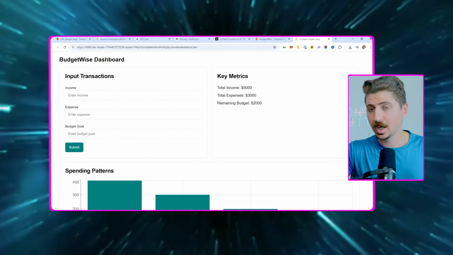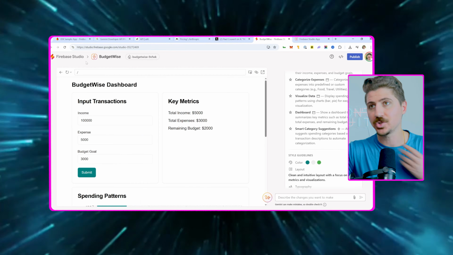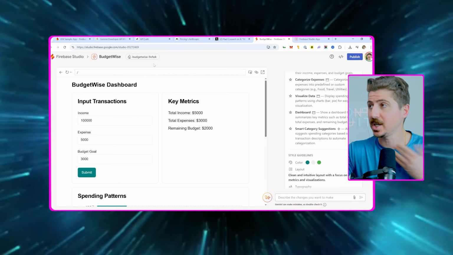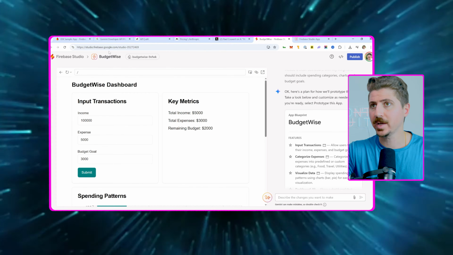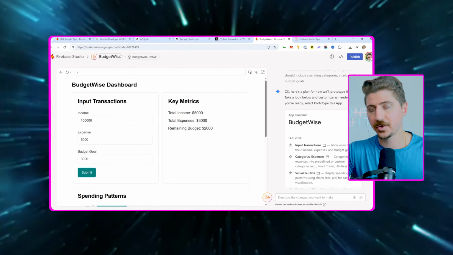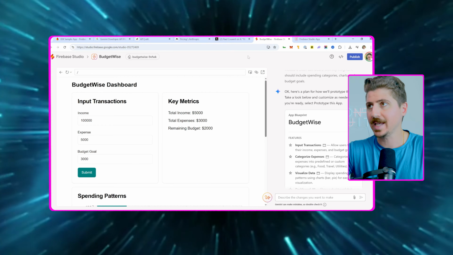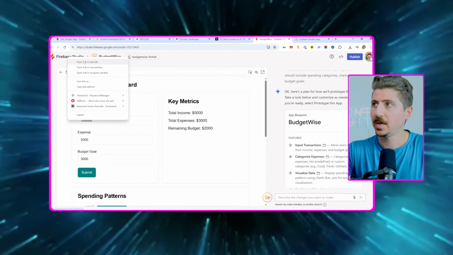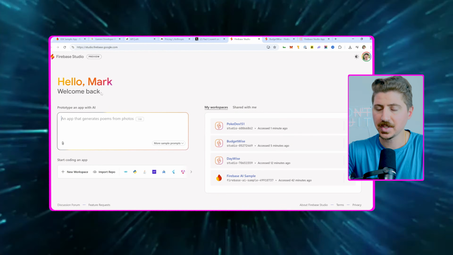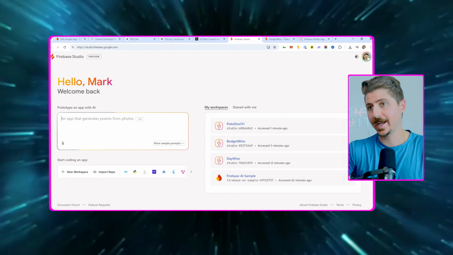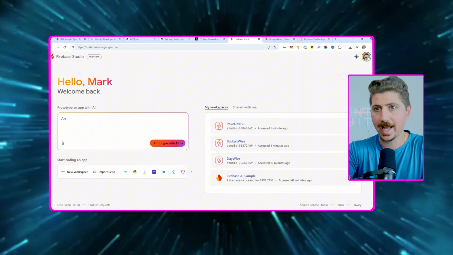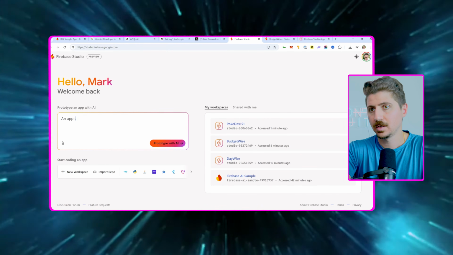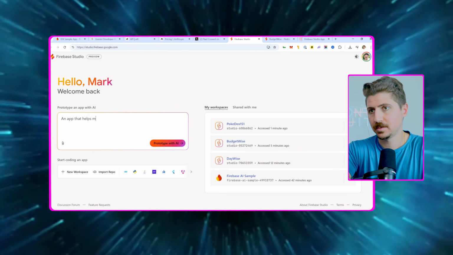Okay, so this all comes from Google's new Firebase Studio. This is brand new. It's actually 100% free. Essentially the way it works is you can sign up for a free Firebase Studio account and you can basically ask it to build anything you want. So if I come here to Firebase and open a new tab, you're going to see it basically says prototype an app with AI. So I can ask for any app I want. So, an app that helps me plan my day.